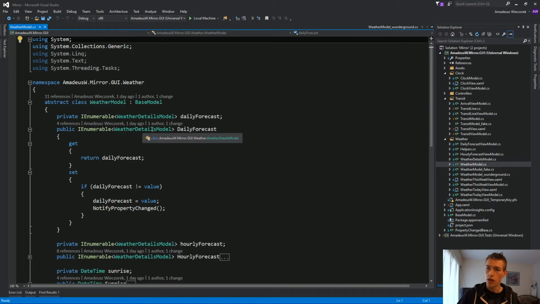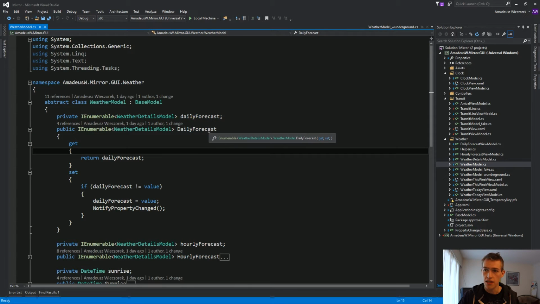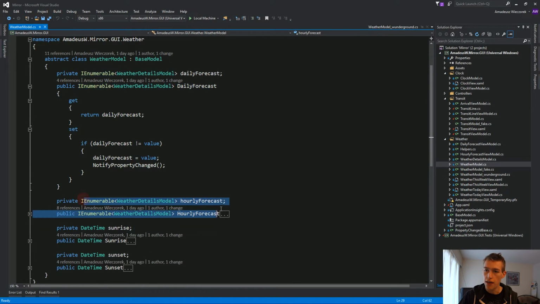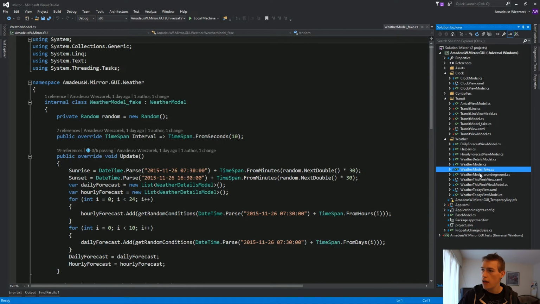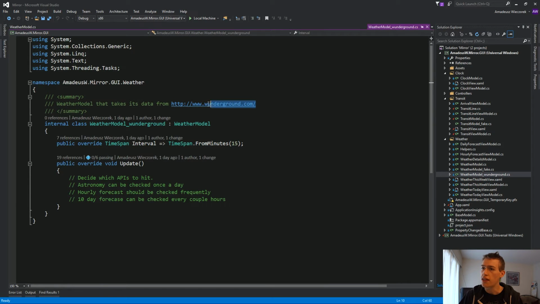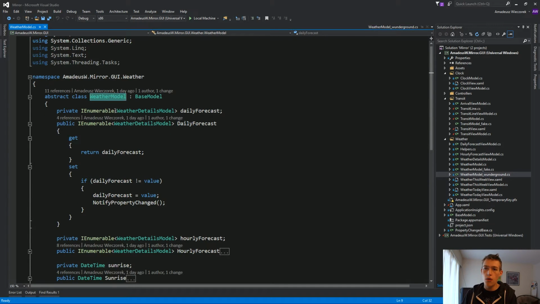I created this weather model whose sole responsibility is to store information. It tells us what the weather is going to be like in the upcoming week and in the upcoming 24 hours. And here we have the fake and W underground, which actually supply data to this model. This W underground will be working with the wunderground.com API. If you're working with another provider, you can use the same pattern to just create a type for that particular provider, which inherits from weather model, which actually contains the data structures used by the view models.